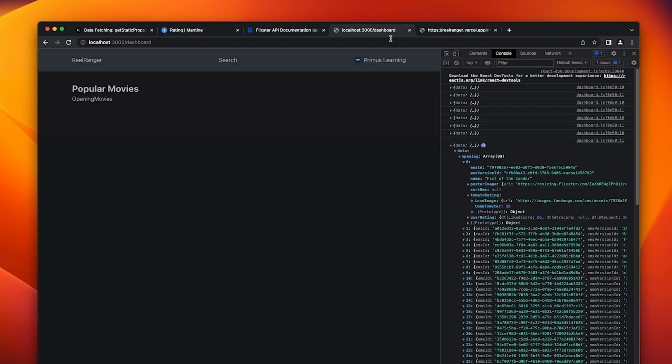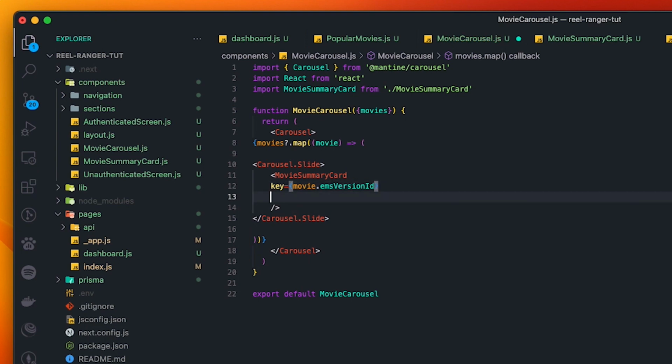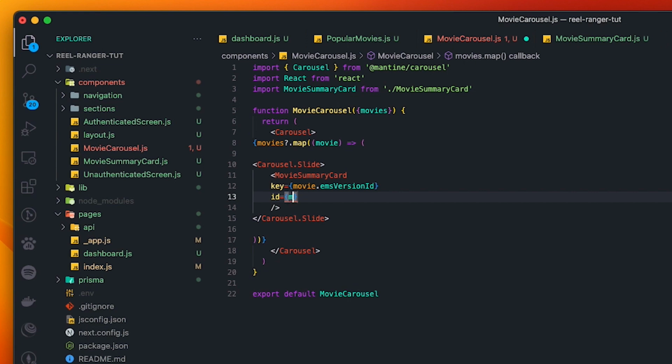So if we head back to dashboard, you can see a movie has an EMS ID, an EMS version ID, a name, a poster image, and the rating. Okay, so we want to make the key the EMS version ID. So that's going to be the key here, movie.ems version ID, and the ID of the movie is going to be that too.